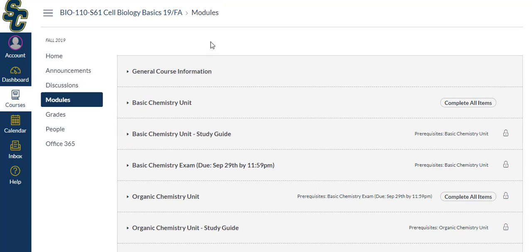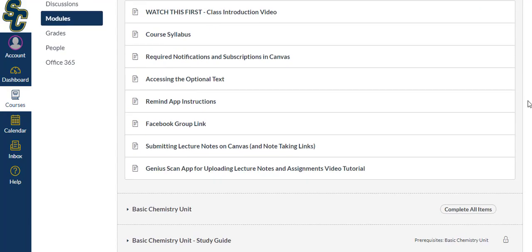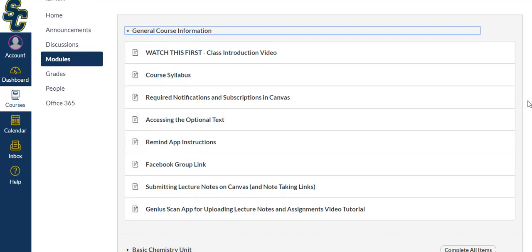So we are actually going to spend time now going through the general course information module. I have a lot of information in here that you are required to go through. It's very important that you go through this so you know exactly how to submit things for the class and how to do it correctly so that you are able to get the full amount of points that you've earned on your assignment and not miss out on points due to not submitting it correctly.